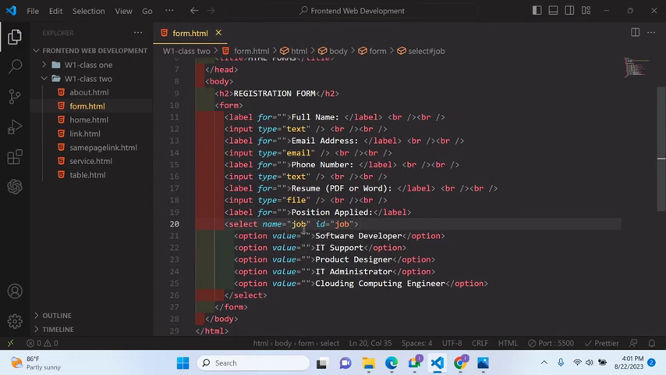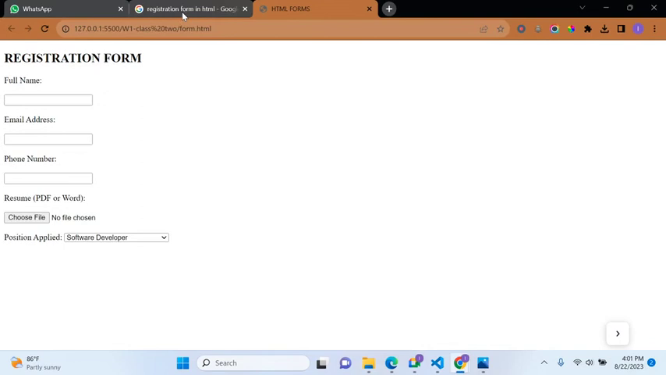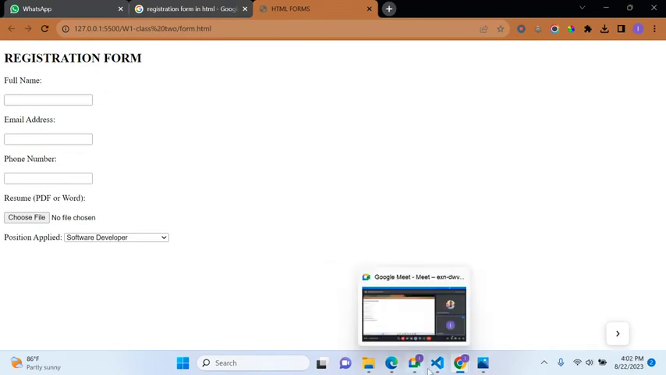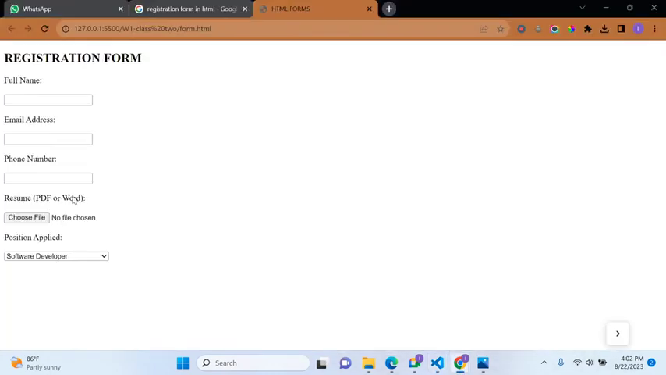Now look at these options here. If I save this and review it on the browser, look at what I'm talking about. Let me do my line break here, line break, line break. Can you see? Look at the options that we have.